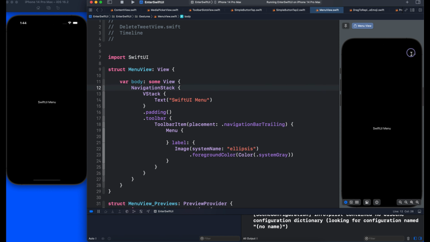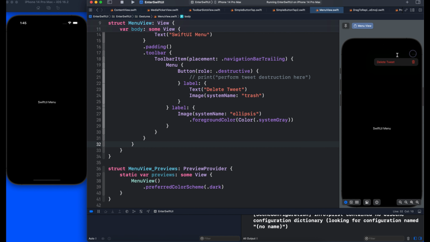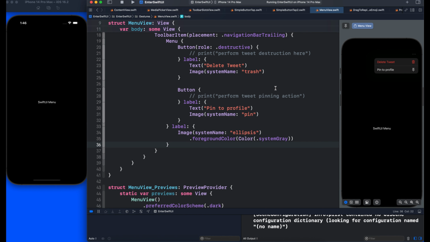To click the menu and reveal its action items, we need to add all the items inside the menu closure. Let's add our first item, which is a destructive button. We can now click to reveal the button. Below the first button, we can add another one also. So our second button has the text over here and an image. So we can add several buttons to the menu. So let's add the last one.